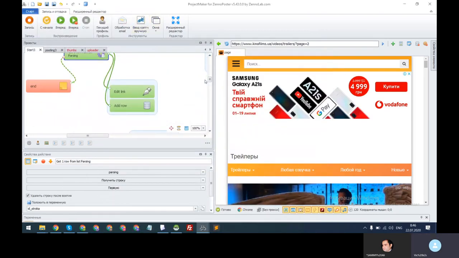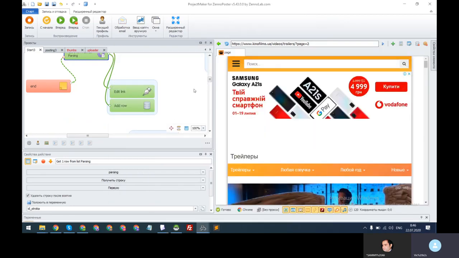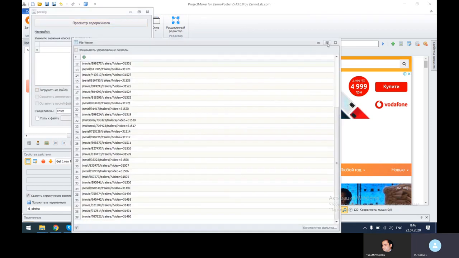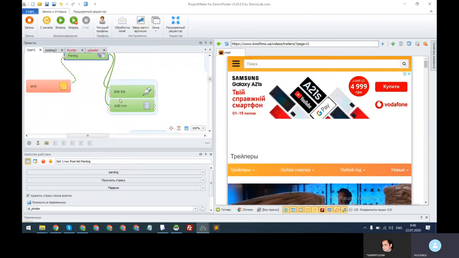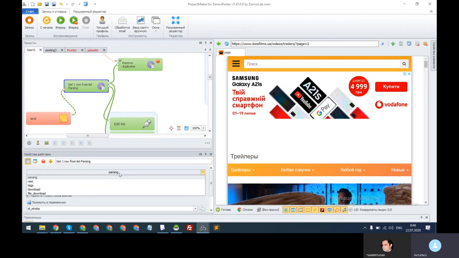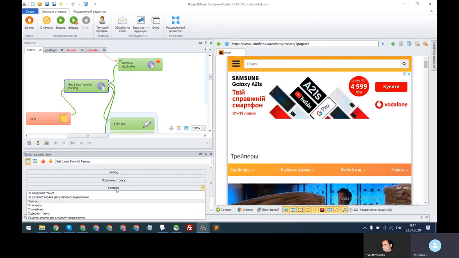edit this link, prepare it to the final view that we need, and we will put all these links to our spreadsheet named KinoFilms parsing. Now we have 99 rows over here, and we have 40 links here. So we're gonna put all these 40 links in our spreadsheet in database. How can we do that? So we get the first row with the list named parsing.